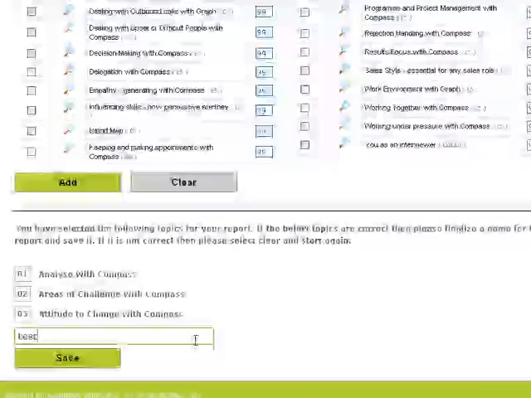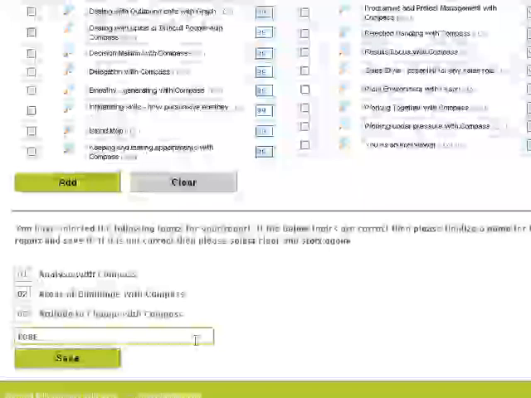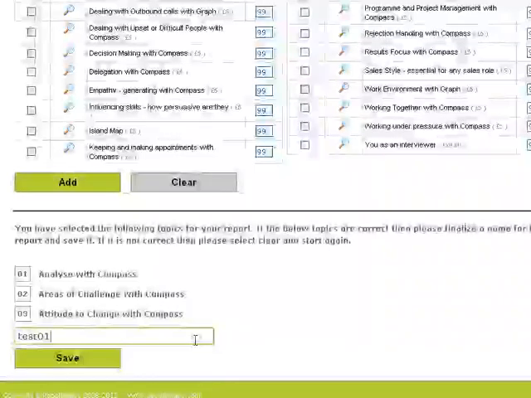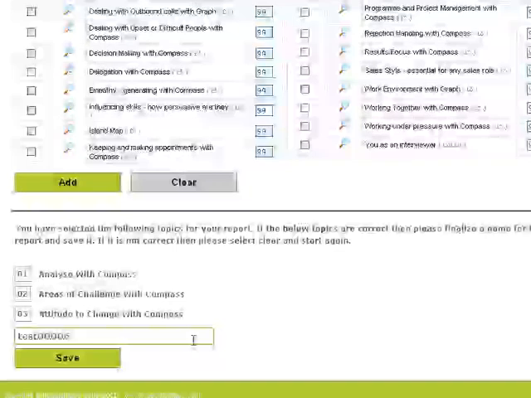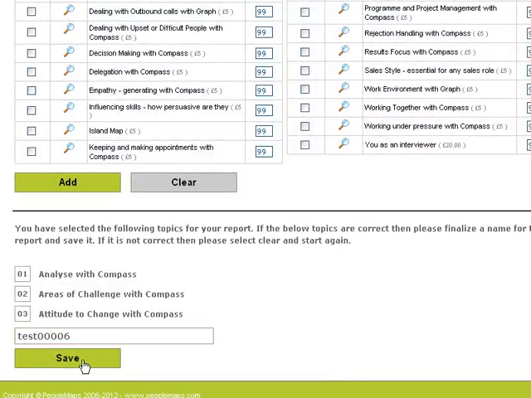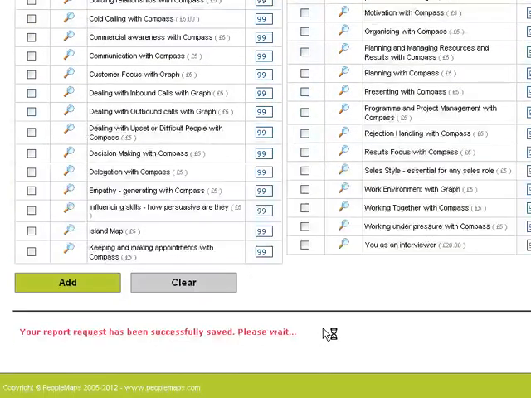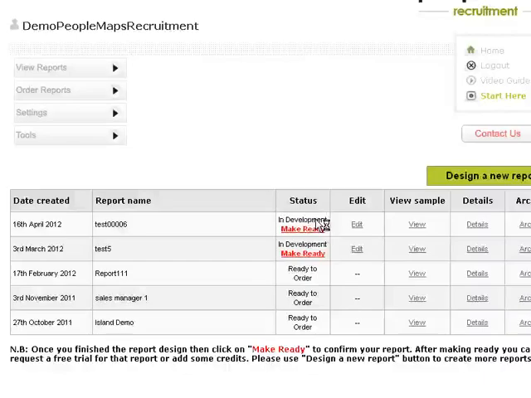Usually I would suggest you call it something similar to the job role or something that's relevant to you and your world. For this example, I'm just going to call it a test, and then all we need to do at that point is press Save. And you'll see it'll come up with the message that your report has been saved. And it's having a big think about things. Okay, so there we go.